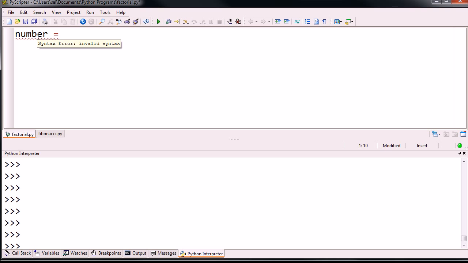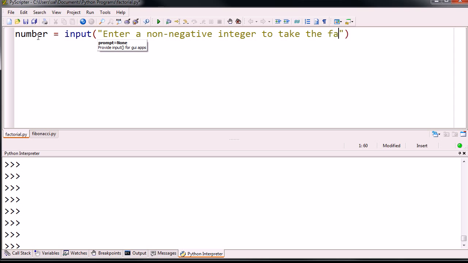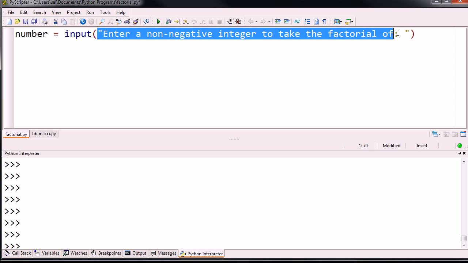Python 2 is what most implementations of Python are built in at the time of this video. But there is a Python 3 out there that's kind of a newer version. I'll clarify that a bit in a future video. But anyway, we're going to take an input from the user, and we're going to prompt them with a message. And we're going to say, enter a non-negative integer to take the factorial of. And just so that we familiarize ourselves with functions and all, we're passing an argument to the function. And the argument that we're passing to the input function right over here is a string.